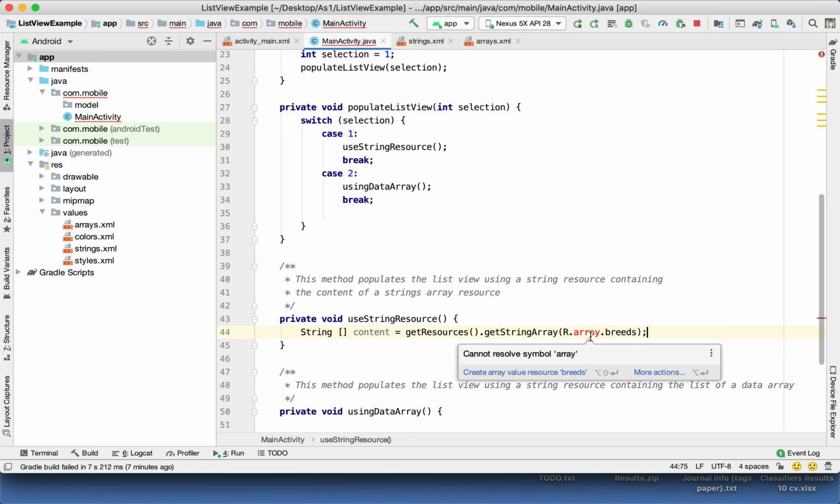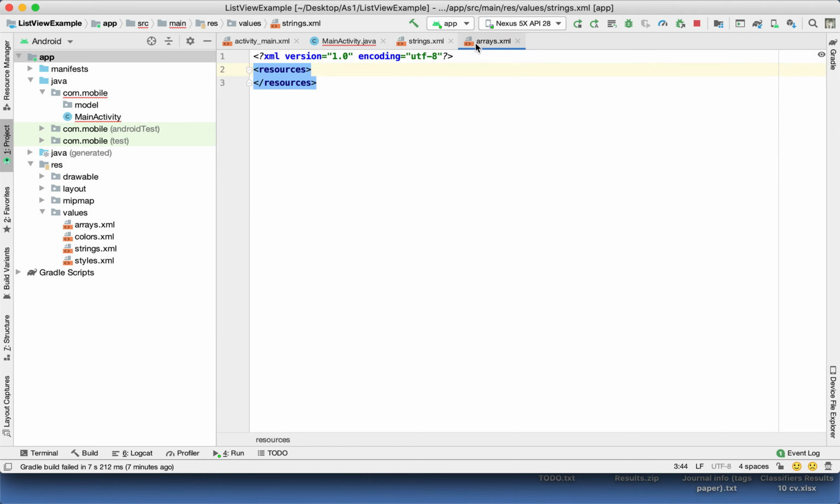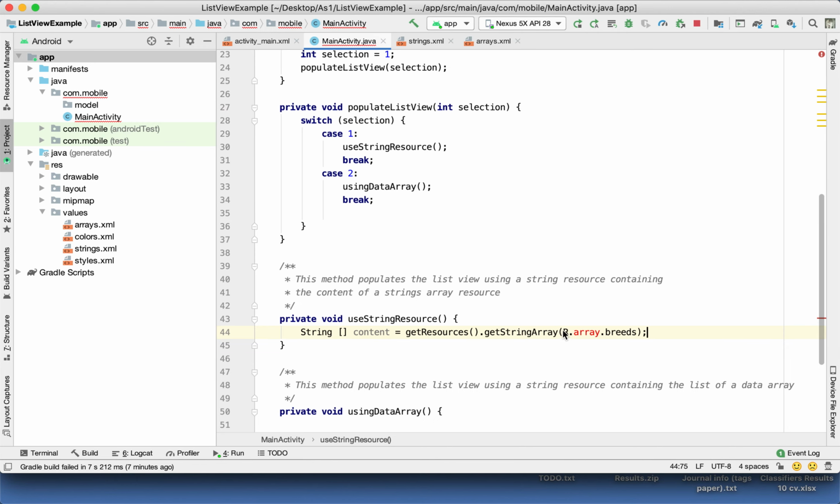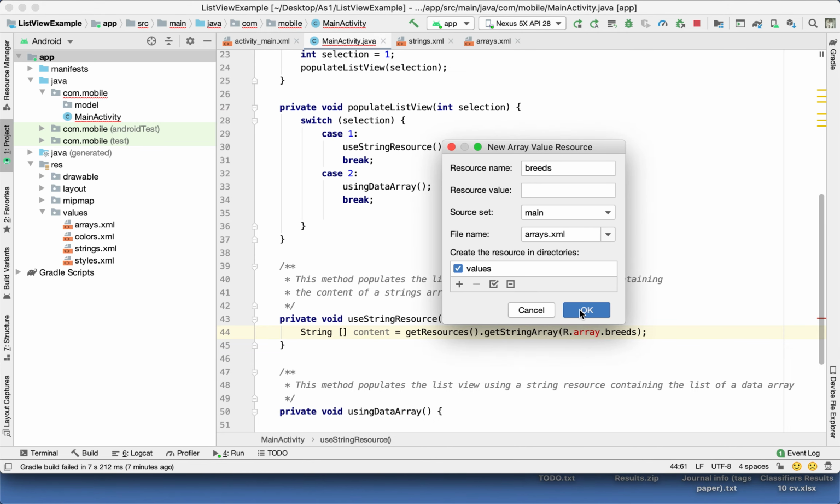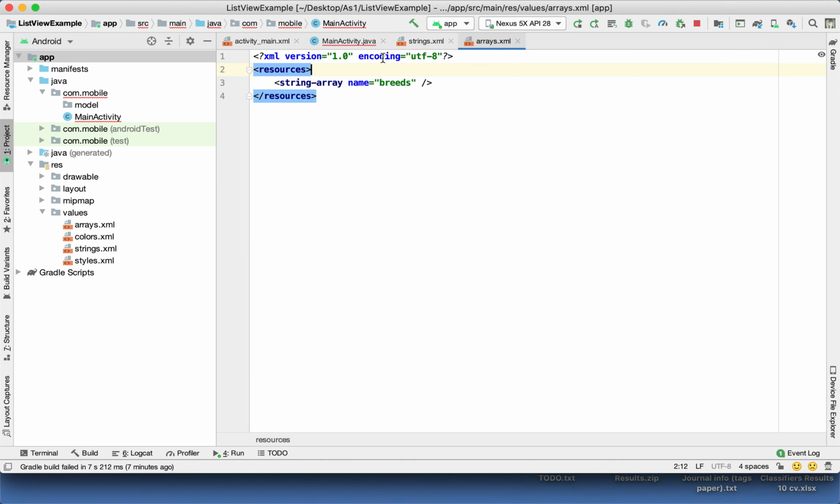Now notice this error is saying that you don't have a symbol array called breathes. That basically means that right now in your resources you don't have a string resource array called breathes. So you can simply click here, that will let you create it. It will create it automatically here.